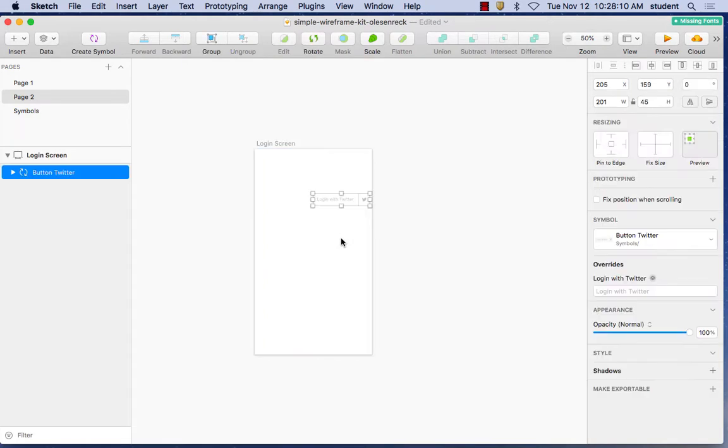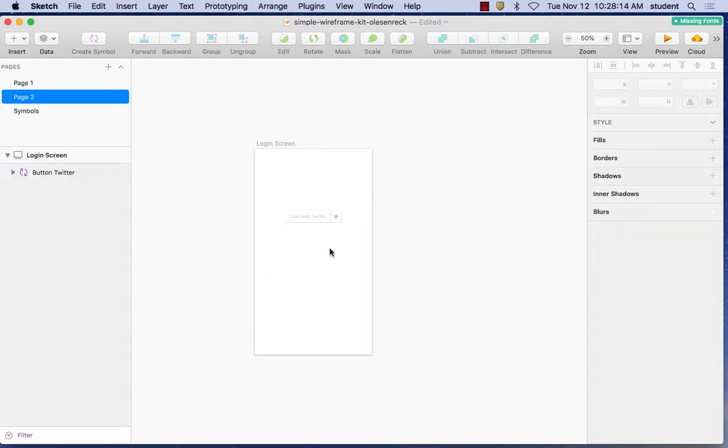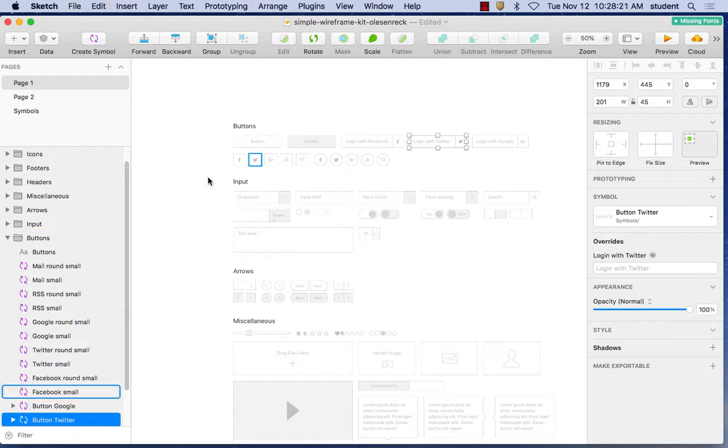Paste. There we go. So here's my Twitter, log in with Twitter, and so on. Let me zoom in so you can see. So again, you can just copy and paste from the other content here and then put it into your content. So that's a quick, easy way.